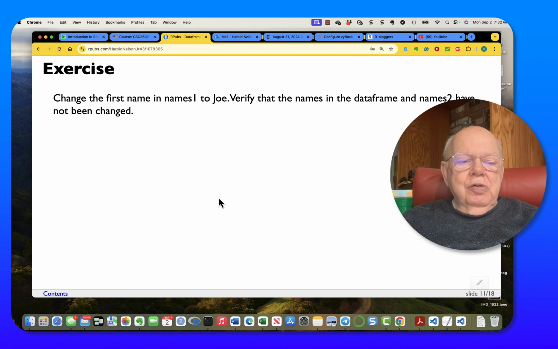Okay, so I want you to change the first name in names1 to Joe and verify that the names in the data frame and names2 have not been changed. That is, I just want you to verify for certain that these are distinctly different objects. And again, please stop the video and then come back and restart it again when you're done.